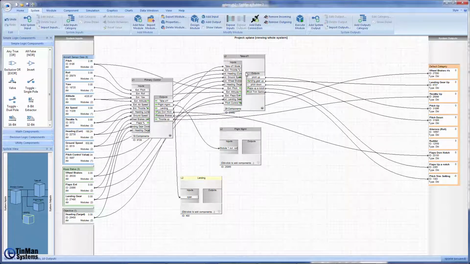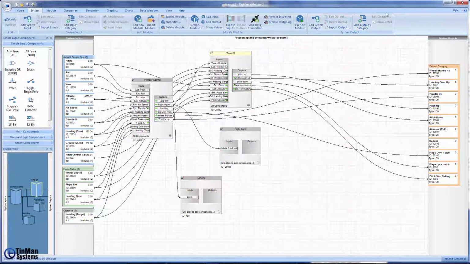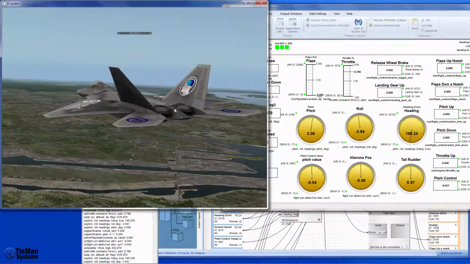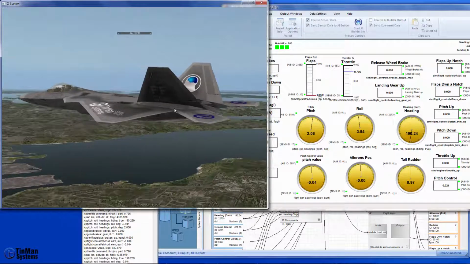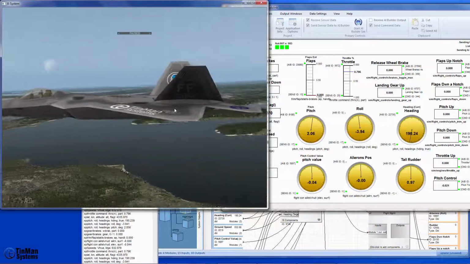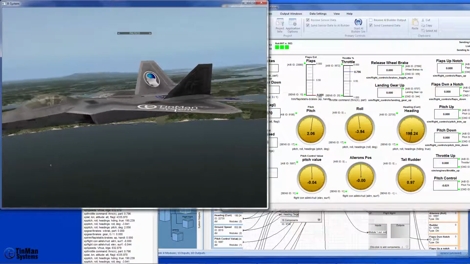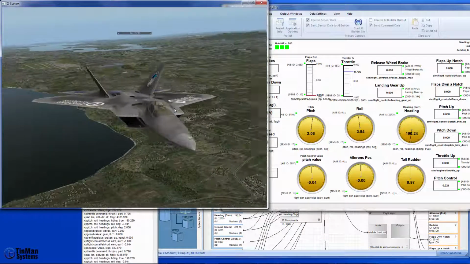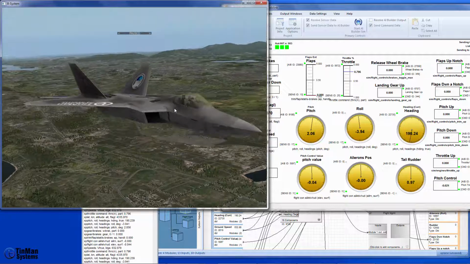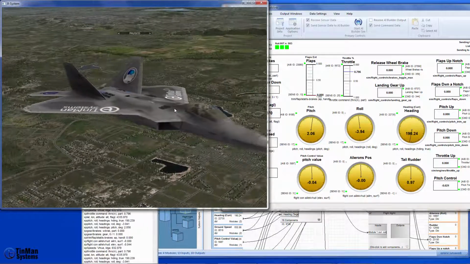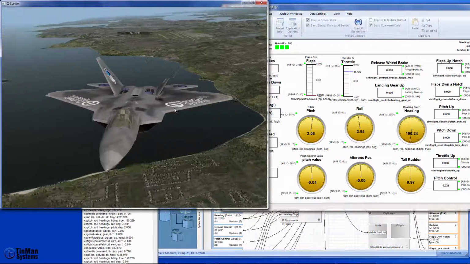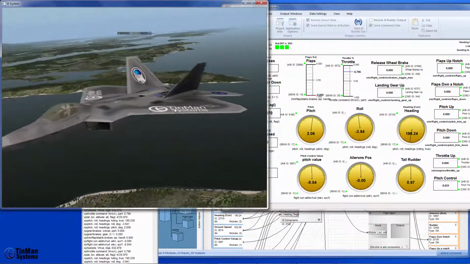So today we showed autonomous takeoff and management by TInMan AI Builder by using Live Link and this external flight simulator software. And we'll just give one last rotation here. I think we flew out of the Seattle airport here with this F-22 demonstration. And so this was a lot of fun, and it's the quickest, most productive way to see the immediate impact of autonomous systems on a simulated system.